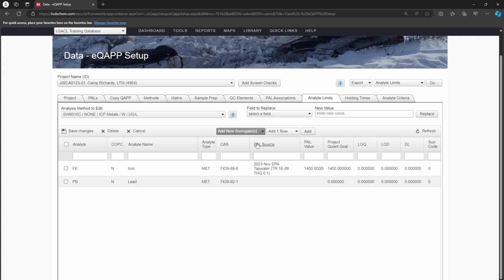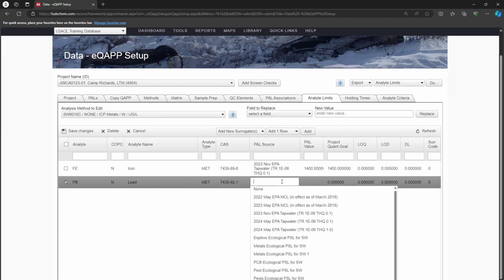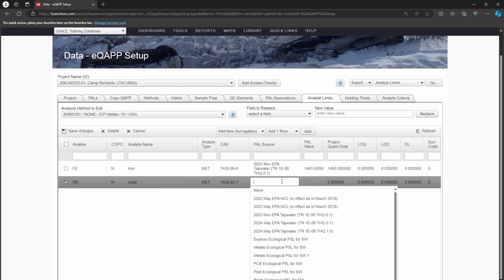Next, we'll start populating the values. Note only PALs that have been added to the project on the PALs tab and that have the same matrix as the method can be selected in the PAL source dropdown. However, if the units of the PAL need to be converted to match the method, this can be done on the PAL Associations tab. For more information, please refer to our eQAPP PAL Associations tab tutorial video, linked in the description.